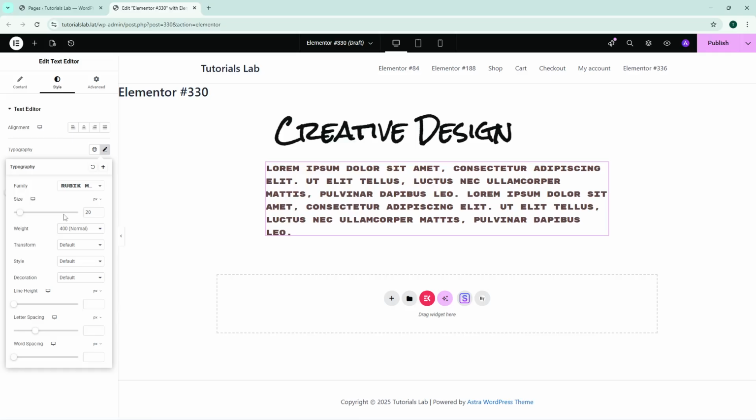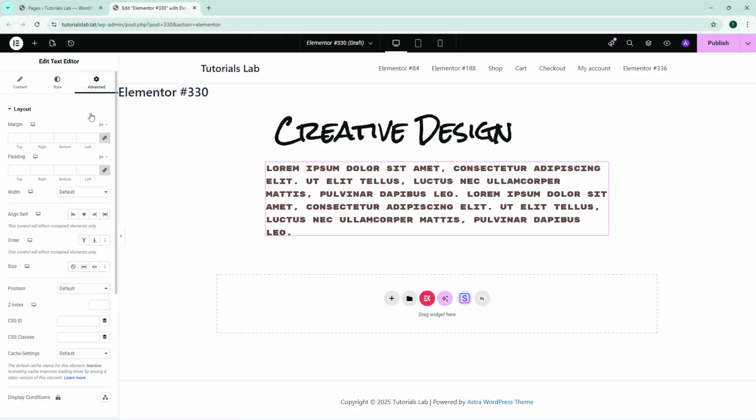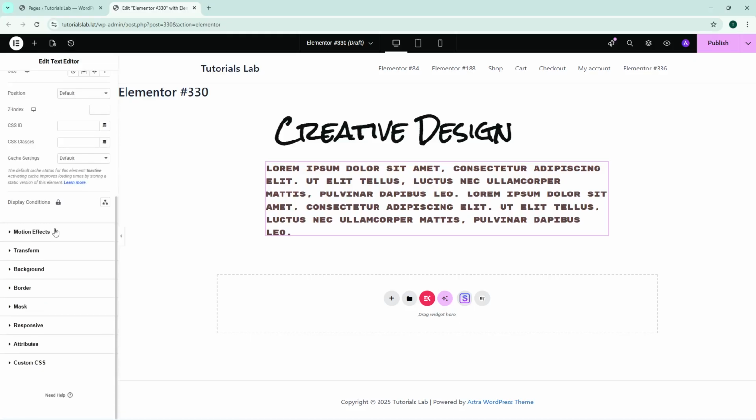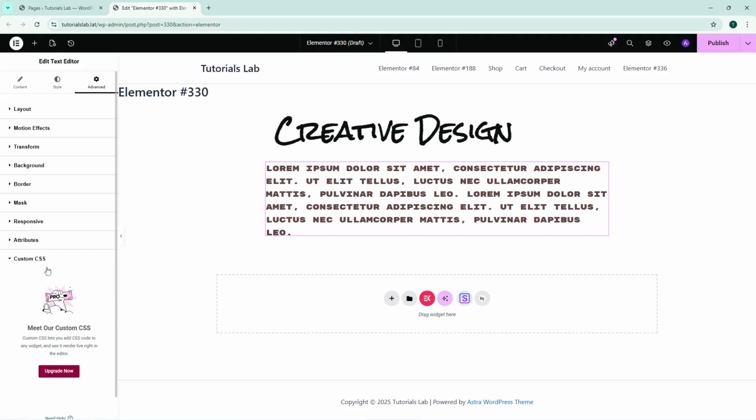If you're upgraded to Elementor Pro and the standard size control still isn't working, you have another option. Click the Advanced tab at the top of the left panel, then scroll down to find the Custom CSS section. Here you can add CSS code directly to override any conflicting styles.